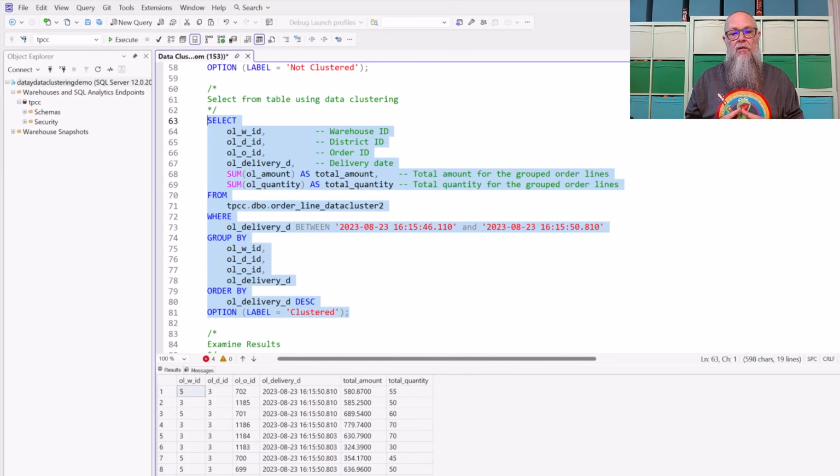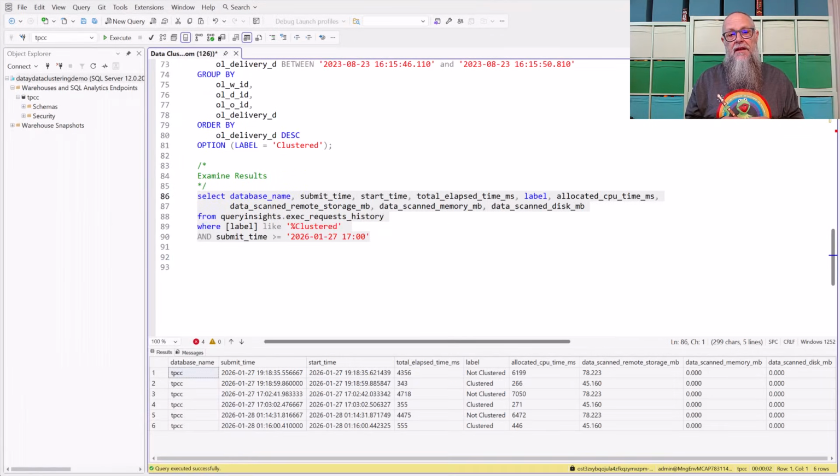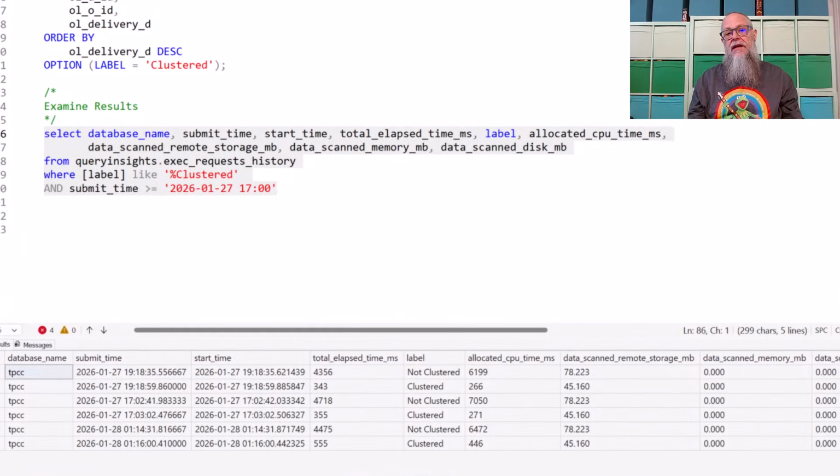I ran the second query here that executes against my order line data cluster 2. That's my clustered table, my data cluster table. Now, with those being run, they ran really quick here by the magic of video editing, but I know one ran longer than the other. And we can vet out which query actually ran faster by looking at our Query Insights exec request history table here. This is where those labels that I put on the queries are going to come in real handy.